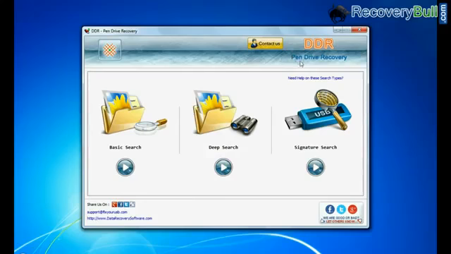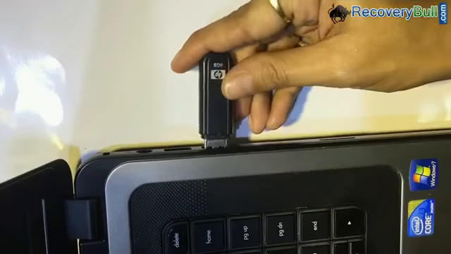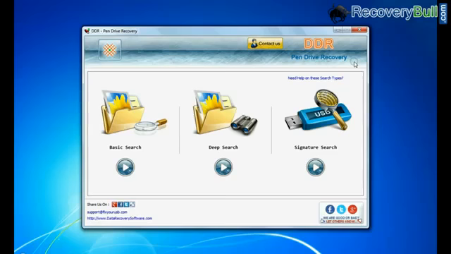Run DDR pen drive data recovery software. Connect your USB drive. Software has 3 recovery modes: Basic Search, Deep Search, and Signature Search. Select any recovery mode and continue.